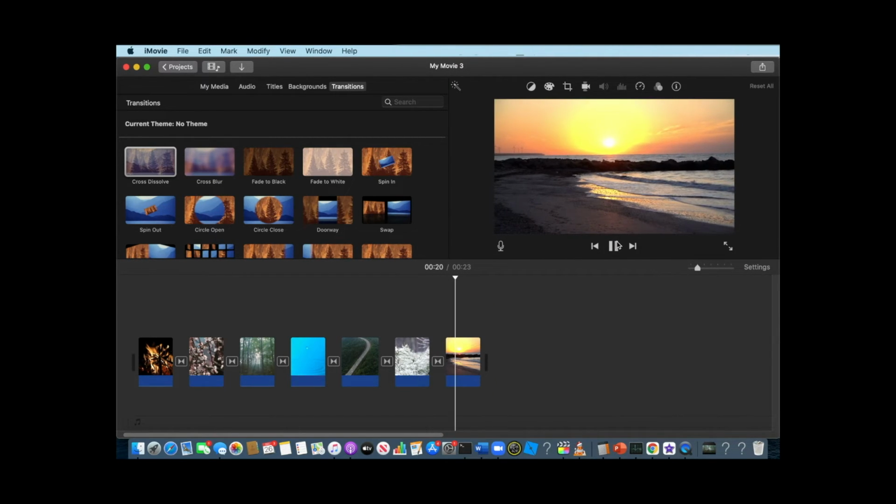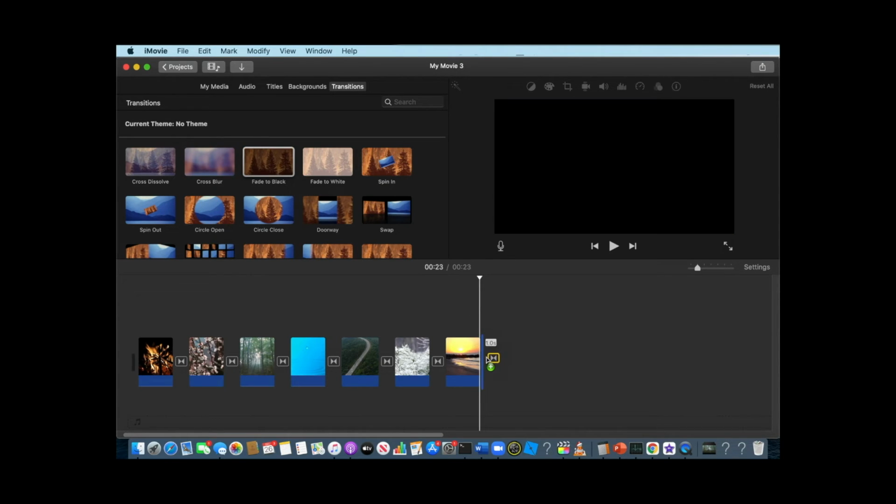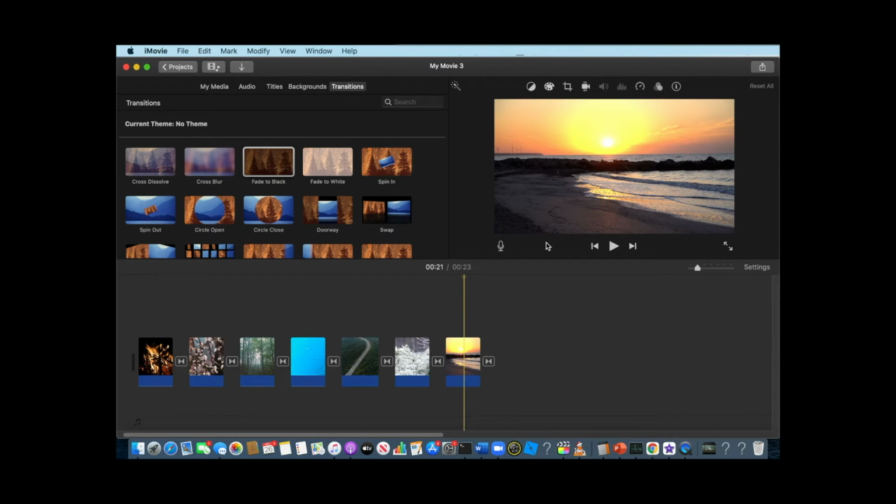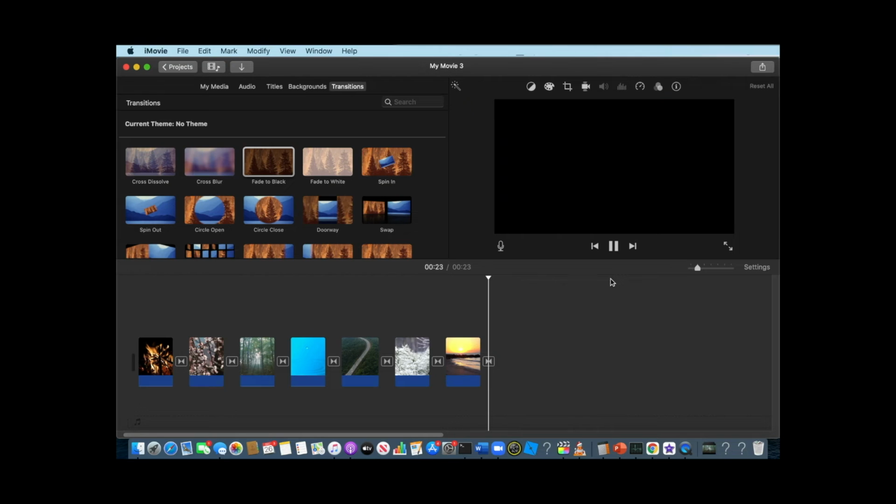That was really cool. Okay, so this last transition is the end of the sunset. It ends very, very abruptly, so I'm going to drag out a fade to black. A fade to white would also work, but I think a fade to black looks more formal. And let's watch this. That looked awesome. It looked like it was the end.